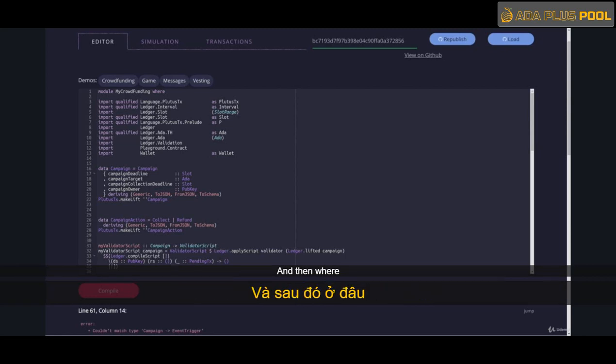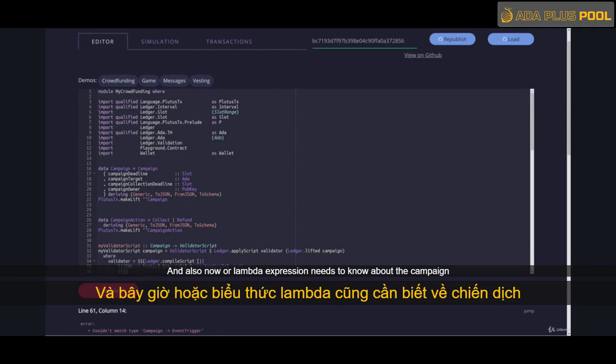And then where validator is equals to this right here, and also now our lambda expression needs to know about the campaign.